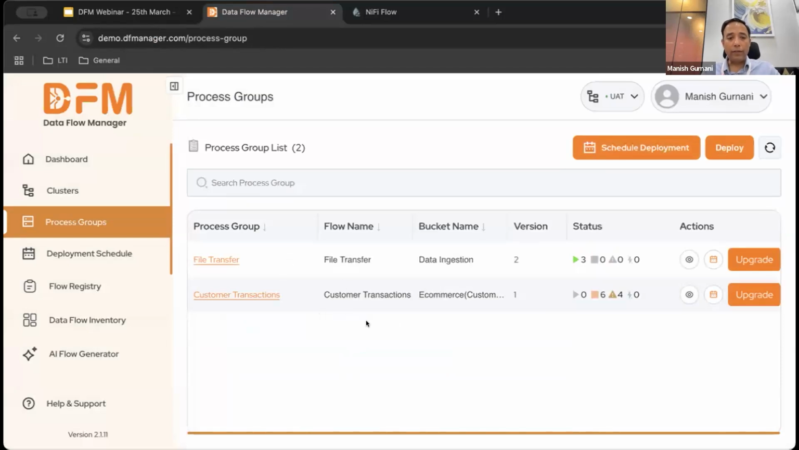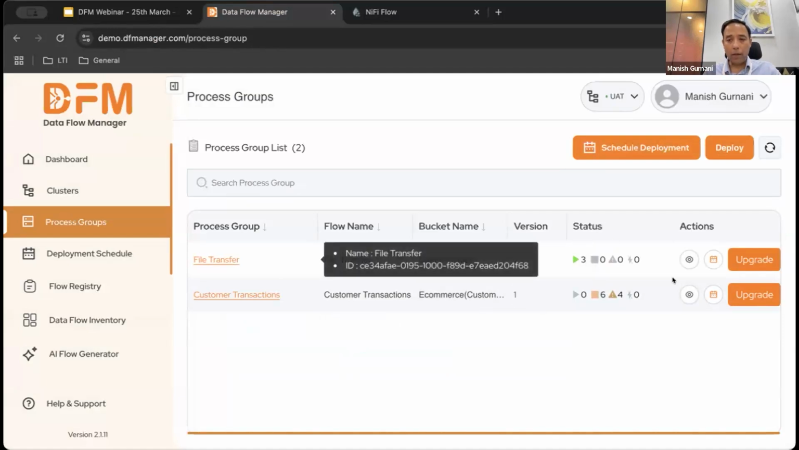Okay. Now let's say for some reason my deployment ran into some issue and I had to roll it back. So what do I do in that case? All I need to do is again go to DFM. I select the process which I want to upgrade or downgrade.